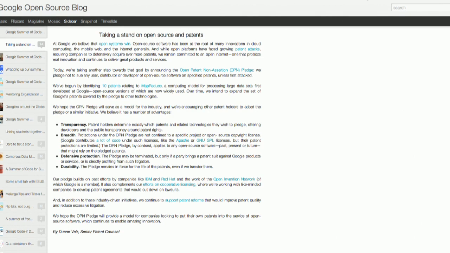Okay, so this is Google's way of saying we're only going to use our patents defensively, not offensively, but specifically for open source projects. And they've rolled out this pledge for 10 patents to begin with that have to do with MapReduce. And they said that they're going to expand this pledge to include other patents throughout the company and other entities controlled by Google, like a Motorola. And they're hoping that this pledge, the OPN, I guess they're calling it for short, will serve as a model for other companies to say, you know what, we're not going to use our patents offensively. We're only going to use them defensively.